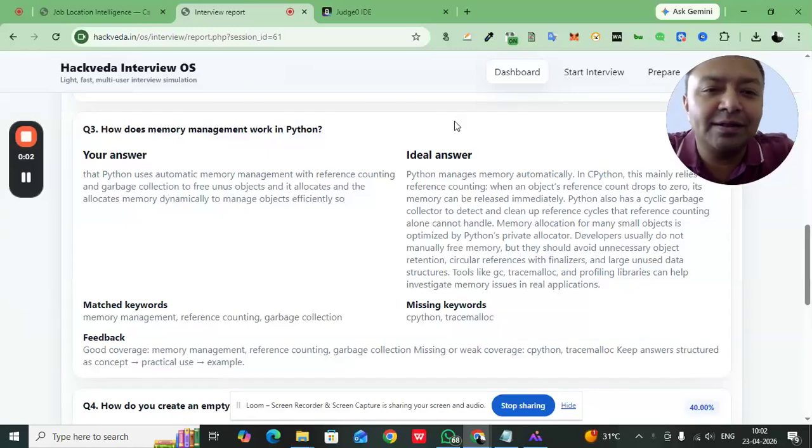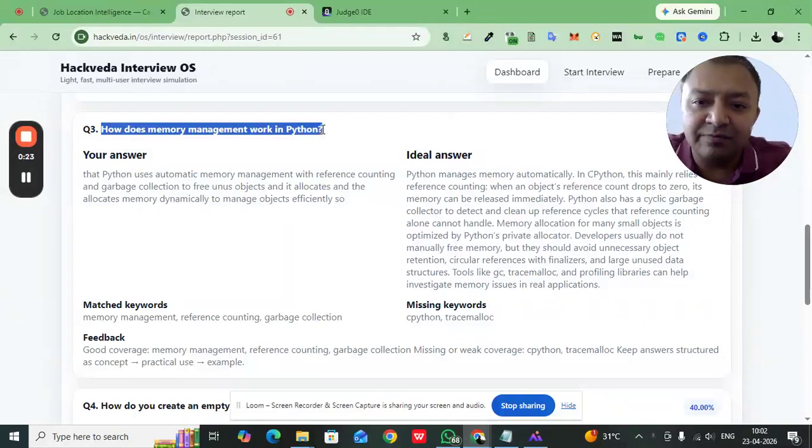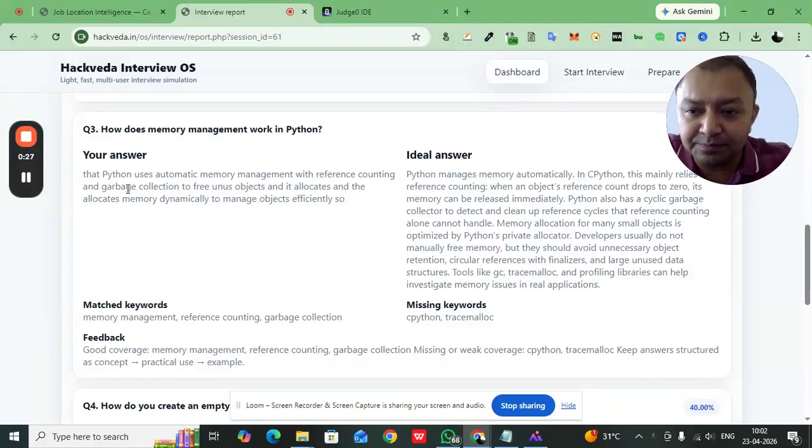Hi, welcome everyone. So in this session of generative AI interview preparation part 3, we will be answering question number 3, and I'm going to explain this to candidates so that they have a better understanding: how does memory management work in Python? So in the interviews, when this question is asked, how does memory management work in Python?